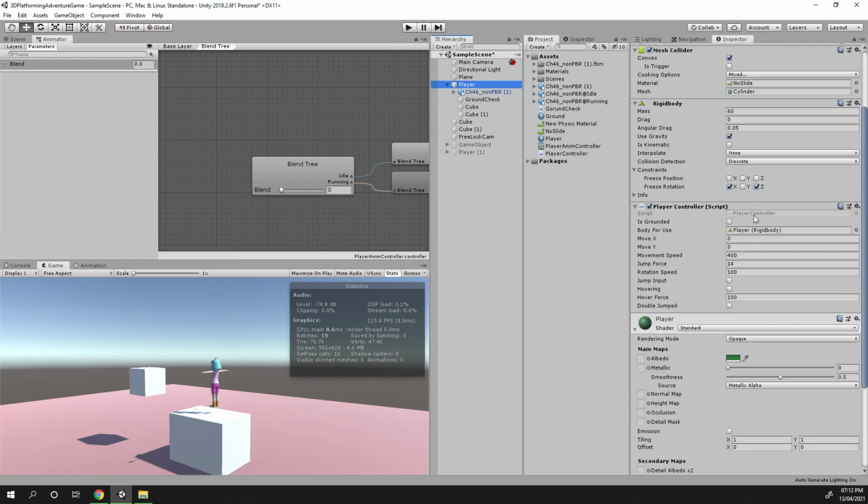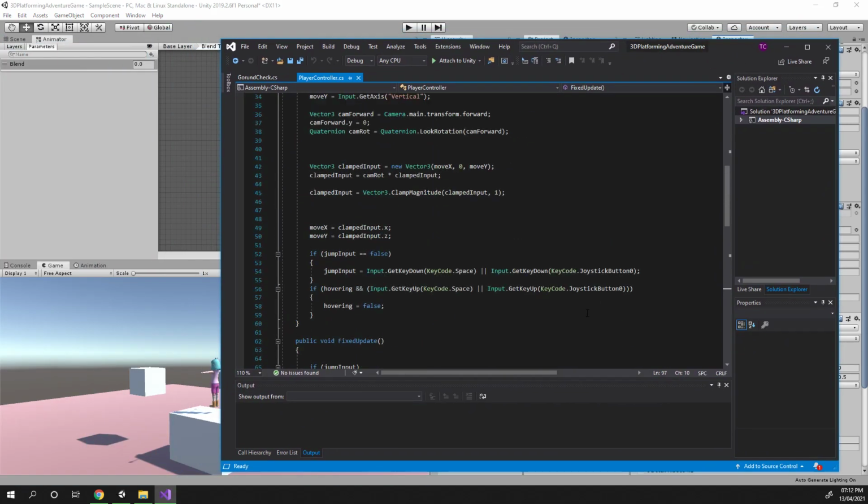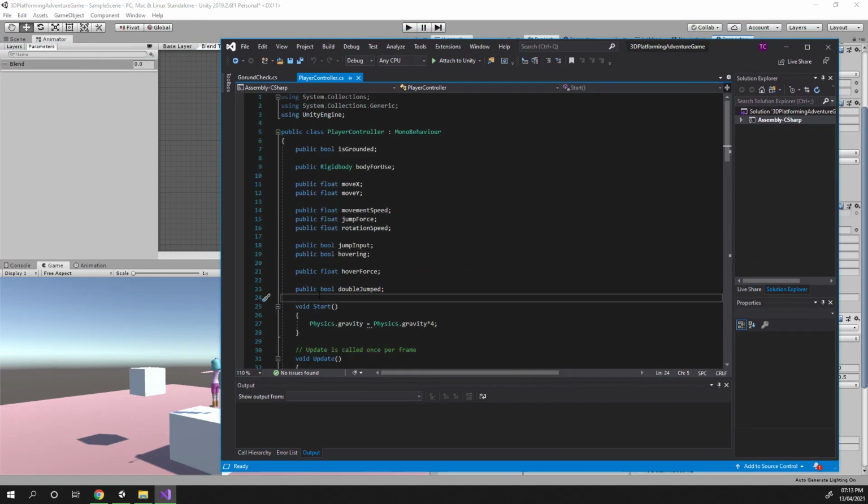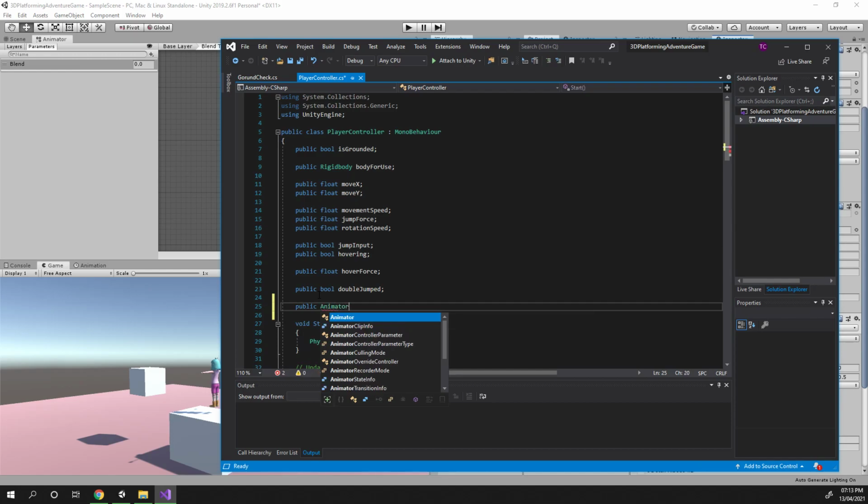So I'm going to open up my player controller in Visual Studio. And the first thing we're going to want to do is make a variable so that we can access the animator. So I'm going to go public Animator, not Animation. And this will be our, I don't know, anim controller. And that will be the name of the variable.